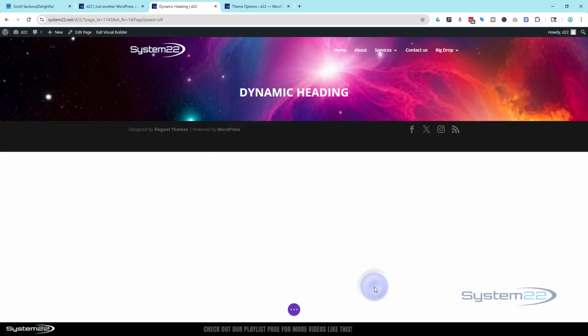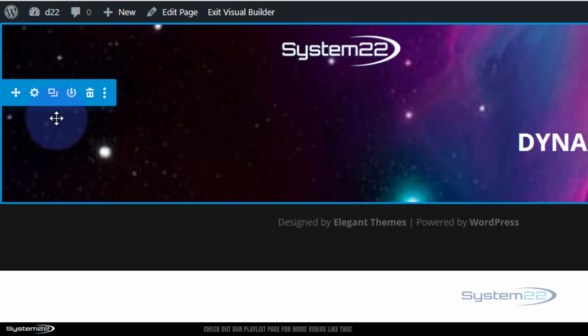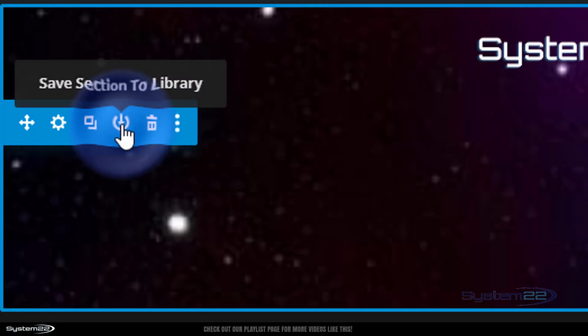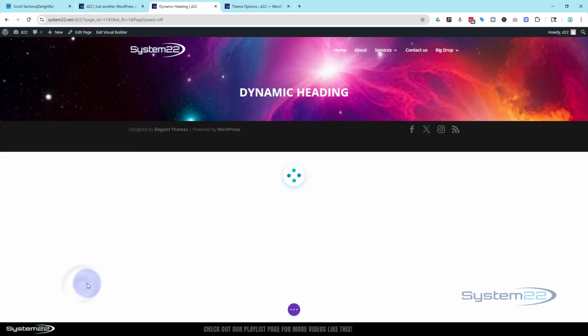So once you've got that done, just save it once you're happy with what it's going to do right there. We'll save this to the library. A little round button right next to the trash can there. Save to library. Give it a name. I'll just call it dark to top. Fantastic.